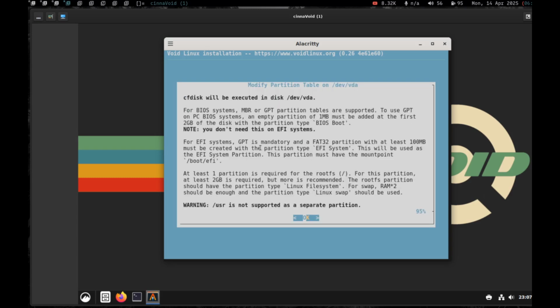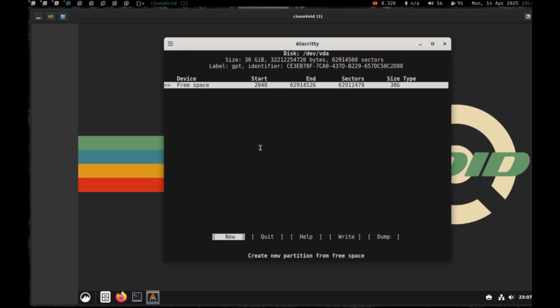But right here, like it did on the other one as well, it's going to tell you for BIOS systems, MBR or GPT partition, blah, blah, blah. We have an EFI system, or UEFI. So for EFI systems, GPT is mandatory and a FAT32 partition with at least 100 MB must be created with the EFI file system. It will be used at /boot/efi. So that's perfectly fine. We're going to hit OK. We're going to do GPT.